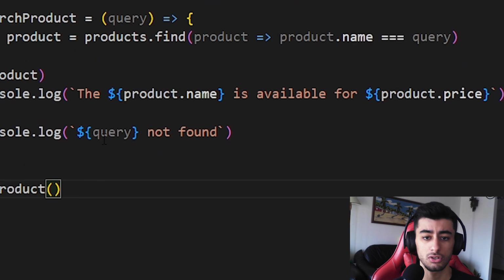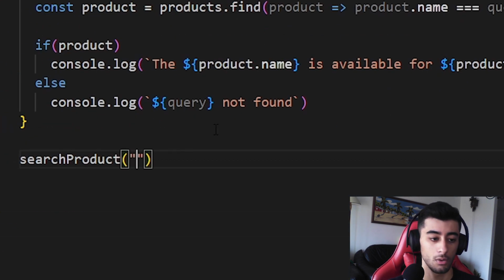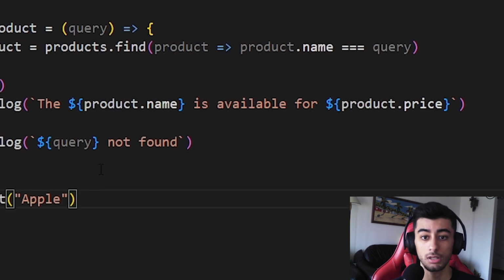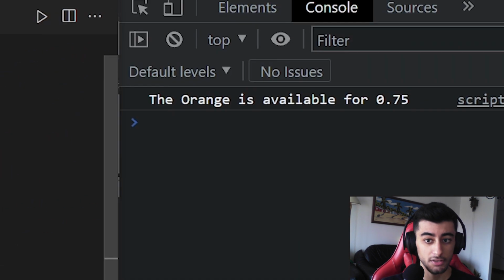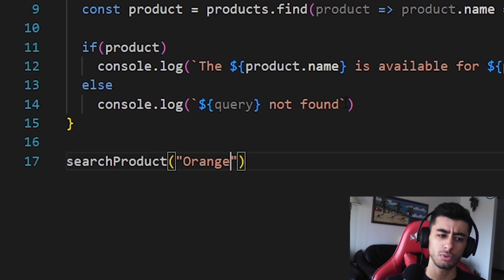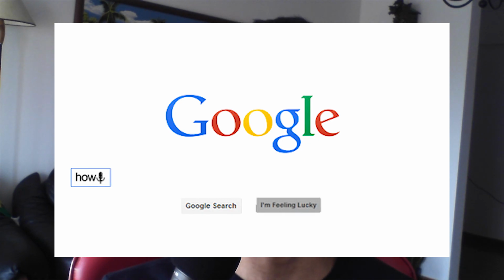And what you are going to search, okay, it's undefined because it didn't send anything. If we send something, we are going to write apple. The apple is available for 99 cents. The orange, let's try the orange out. The orange is available for 75 cents. But what if I write orange with a small o? Orange was not found. It's because the search is currently case sensitive.